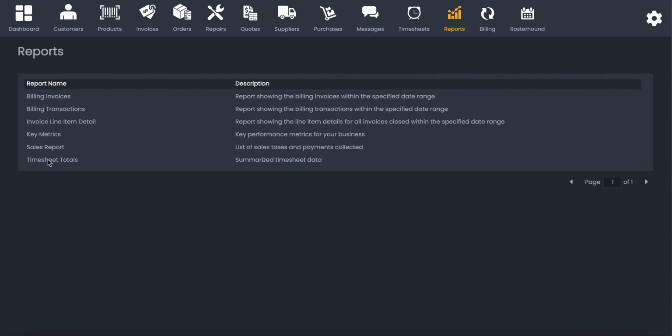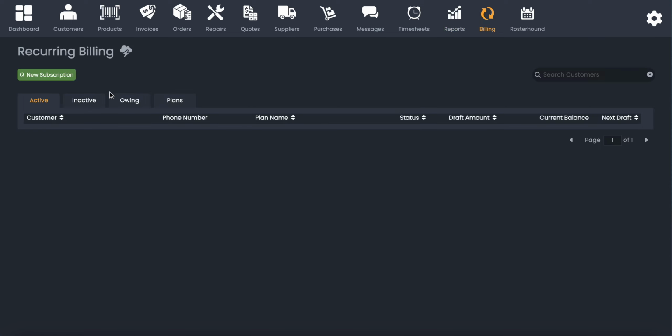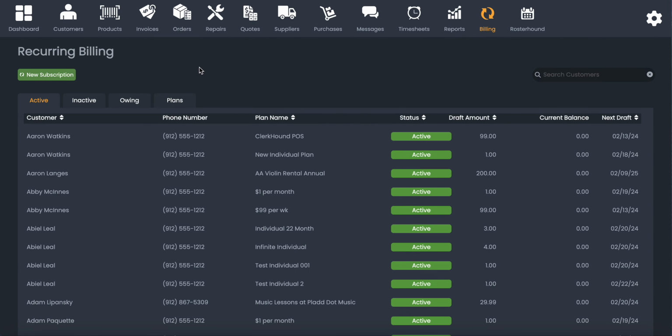Now under reports, you've also got your sales report, you've got your key metrics, invoice line item detail, and that will break down every item you sold. You've got your billing transactions and your billing invoices, and that's your recurrent billing, not your invoices. The recurrent billing section is a super powerful feature of ClerkHound.